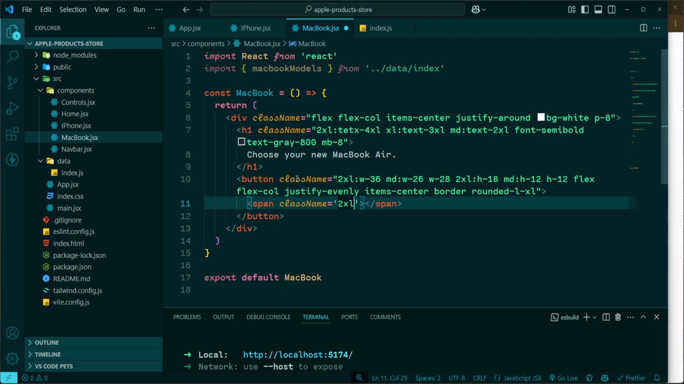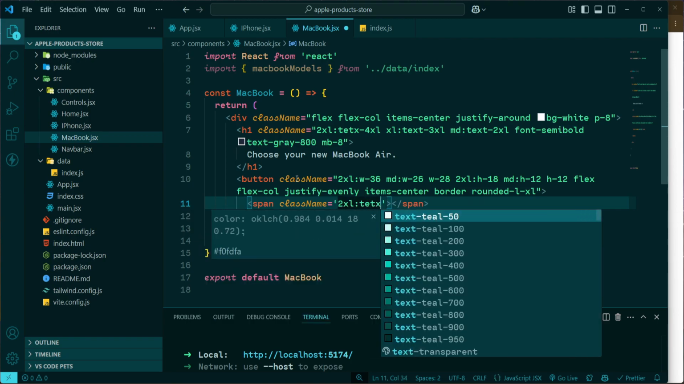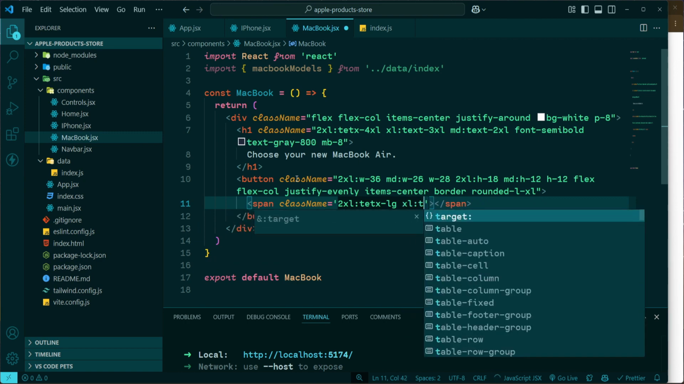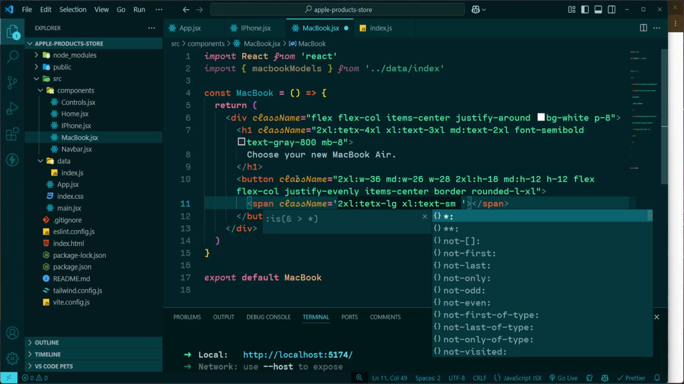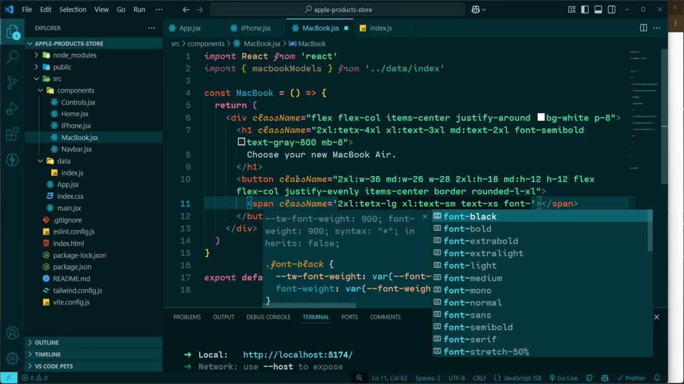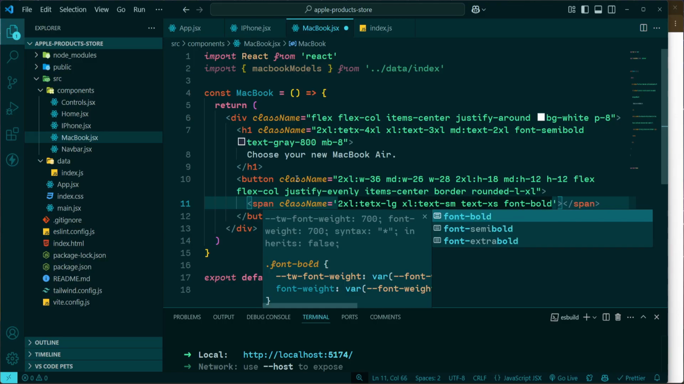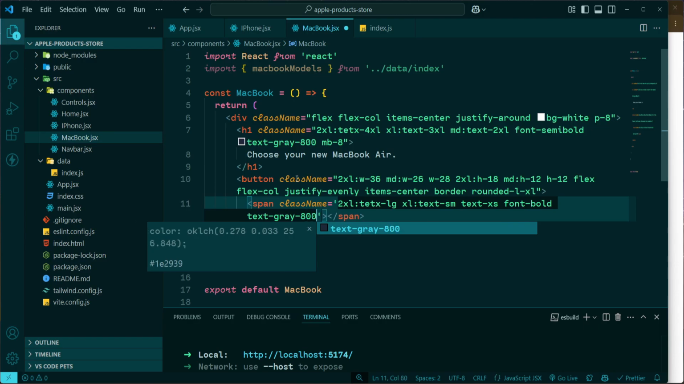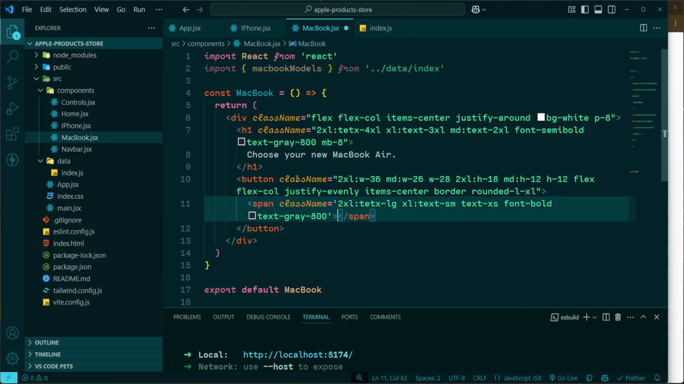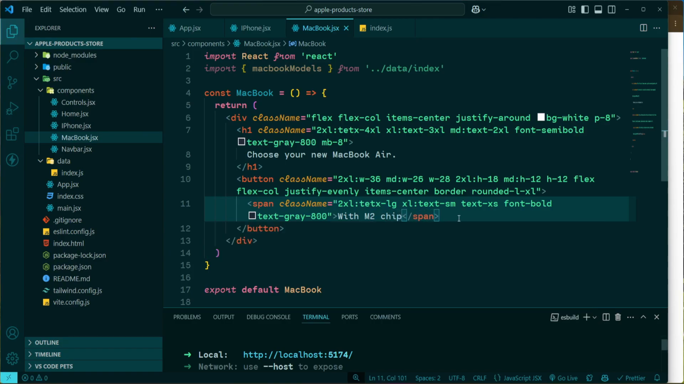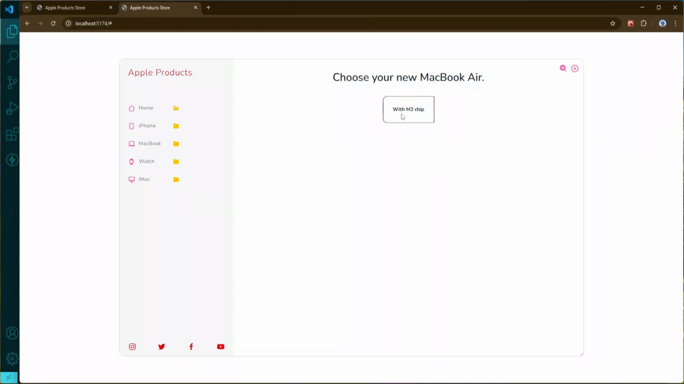We need 2XL, text LG. Then we need XL breakpoint. On the breakpoint, text is going to be SM. Then we need text XS. Then font is going to be bold. Also, we need the color, text gray 800. And as the content, I'm going to add here "M2 chip." Let's check the browser. So here we have the first button.